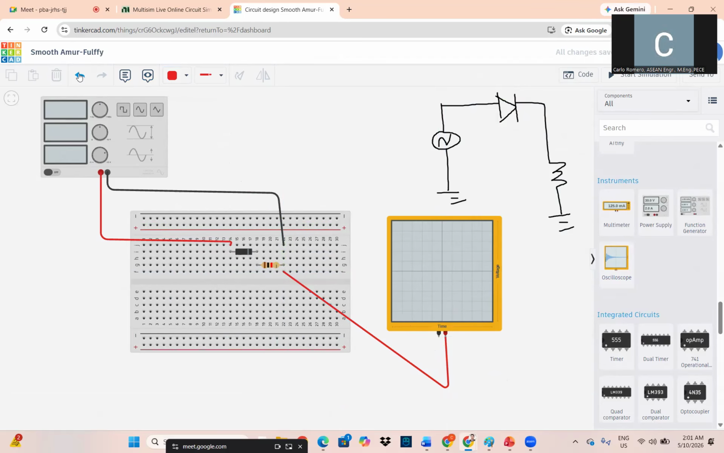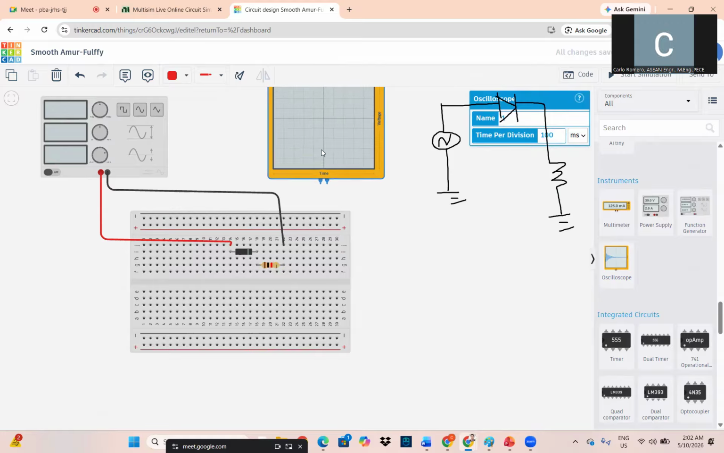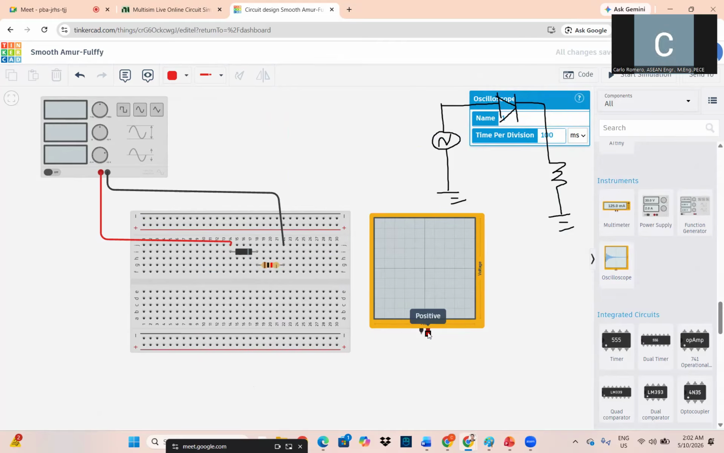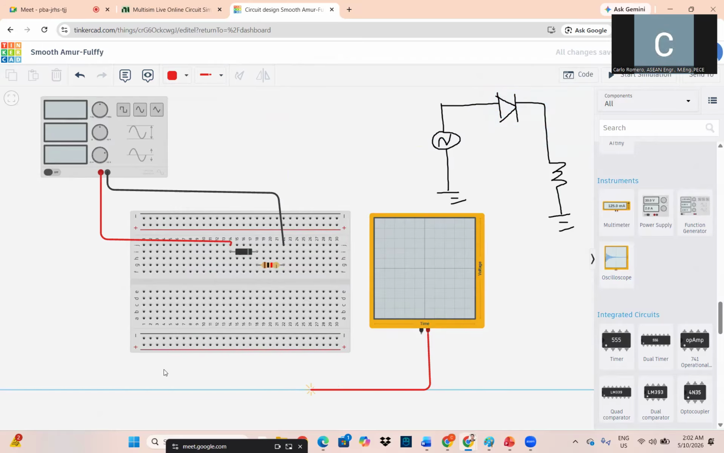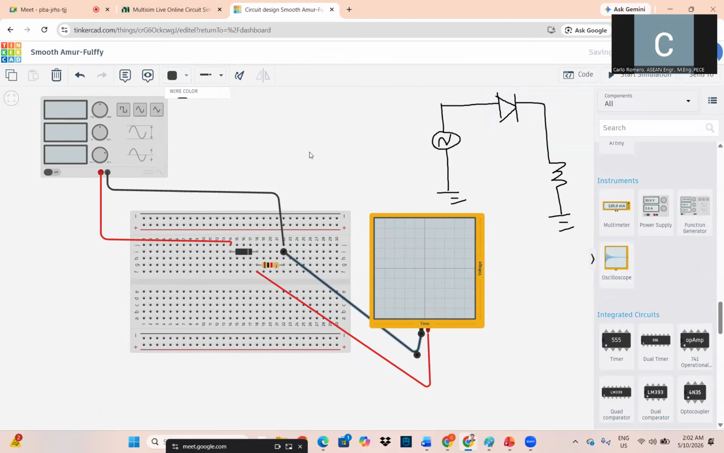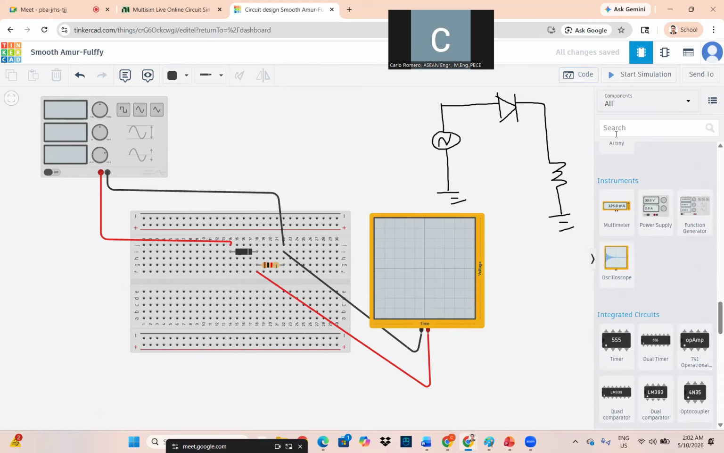Okay, I think for the positive part, we may apply here. Okay, so this is the positive part. Okay, and then the negative part. Okay, so now we connect the oscilloscope. Then you will just start the simulation.